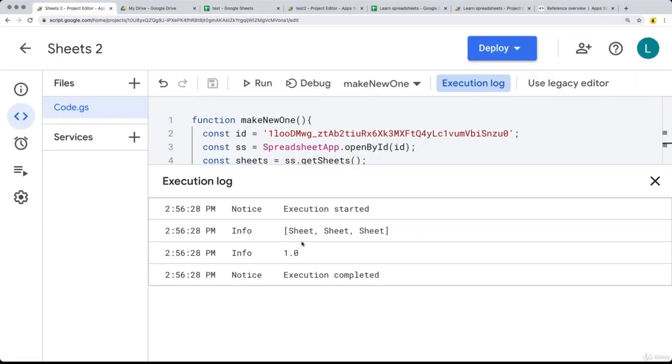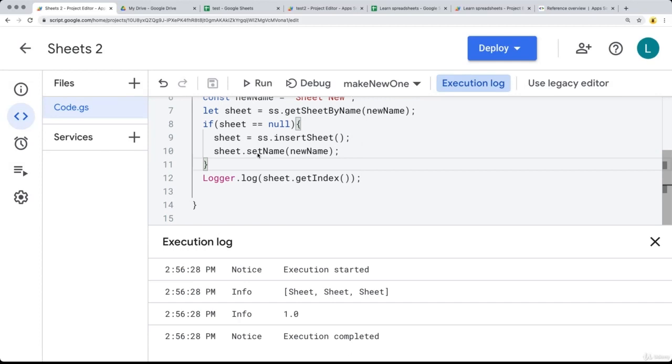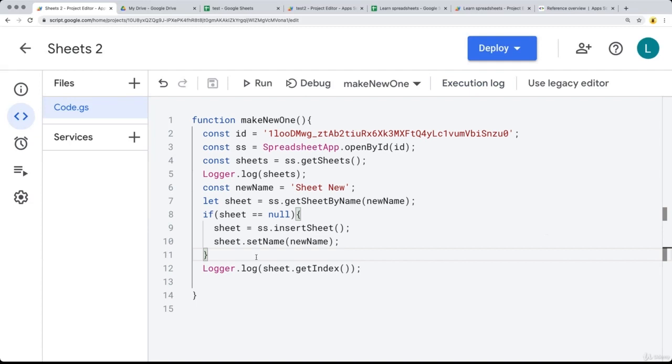So this time it didn't create the sheet because it found the sheet existed, and it skipped that condition where we're setting the name and inserting the sheet, and simply just output what the index value of it is. And because we moved it to the first index value, we got an index value of 1. So that's how you can create sheets.